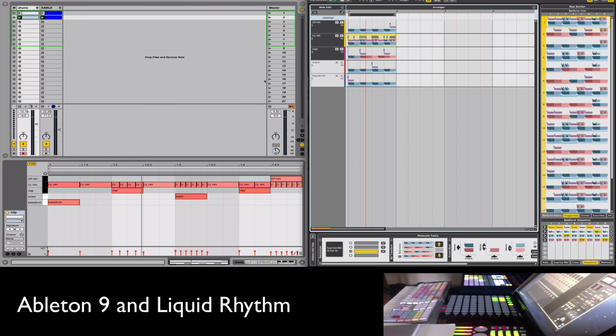So that's a basic overview of how to use Liquid Clips and Liquid Rhythm in Ableton 9.